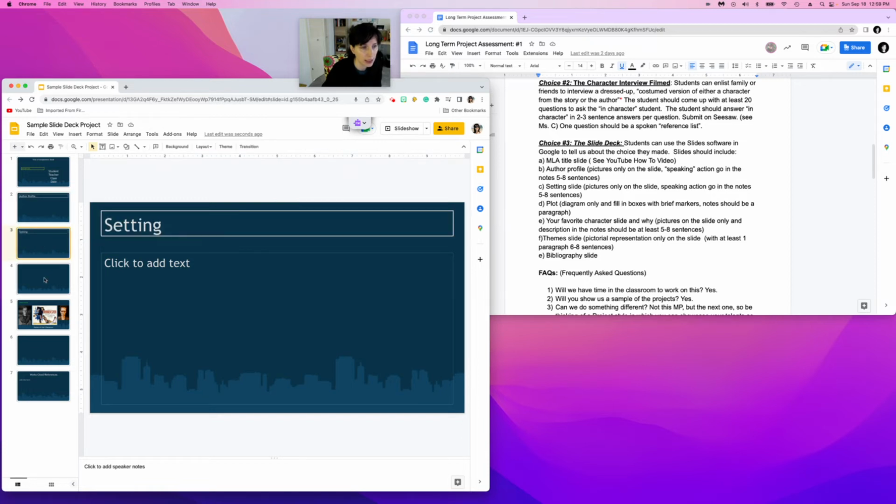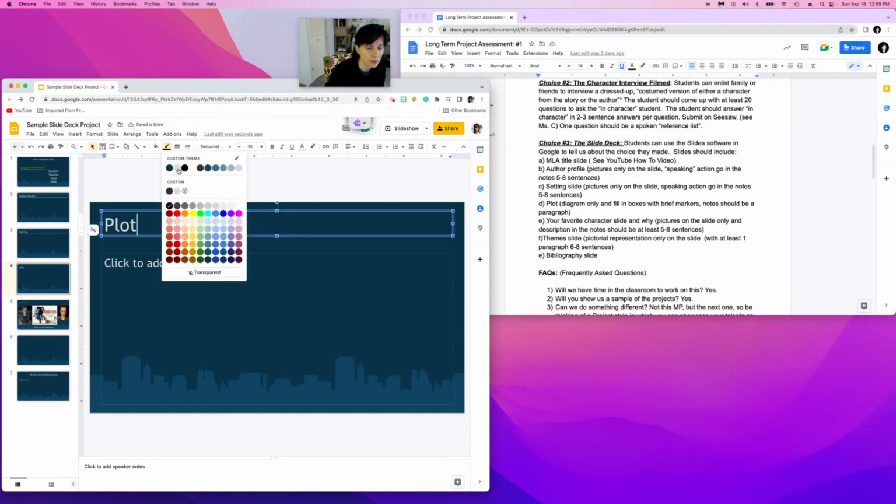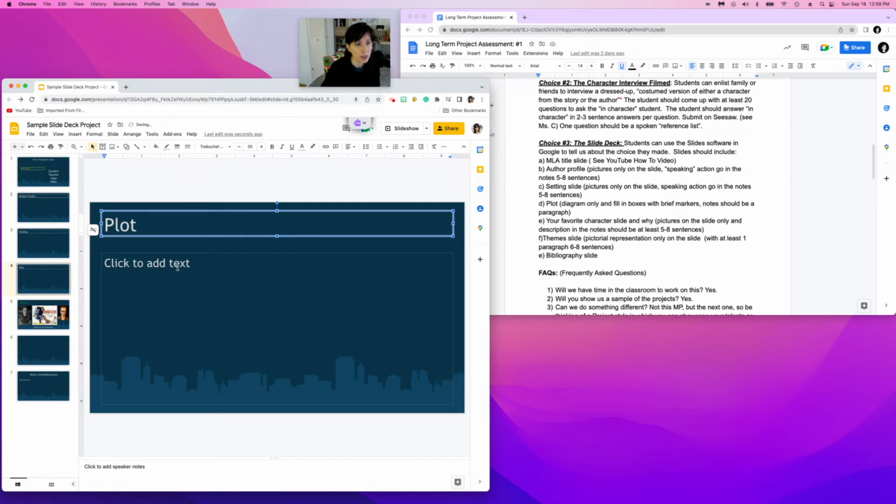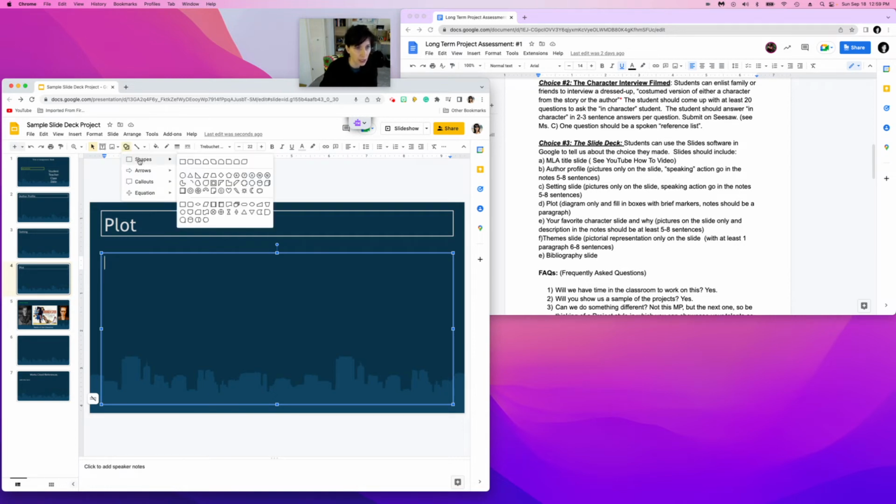Next one is setting. And number 4, I see that that's a plot diagram for whatever story I chose to do. So I go here, I go to borders. I go here and I make it gray. And now I'm going to put like a plot diagram in this little border here. So something that's really useful is this shapes feature. And I can go ahead and put in a diagram that looks like a triangle.